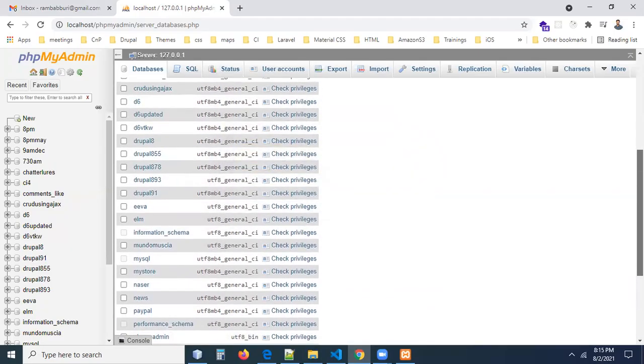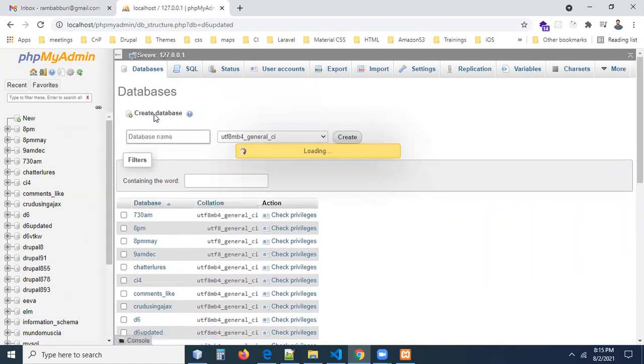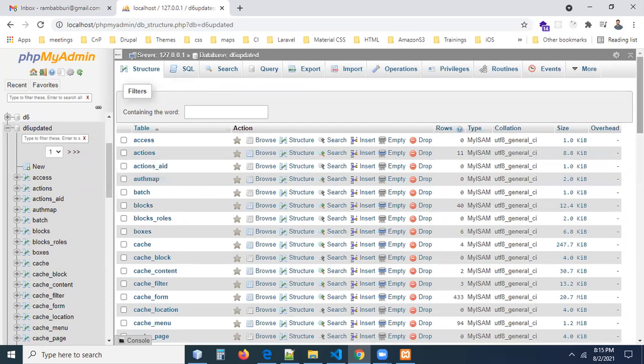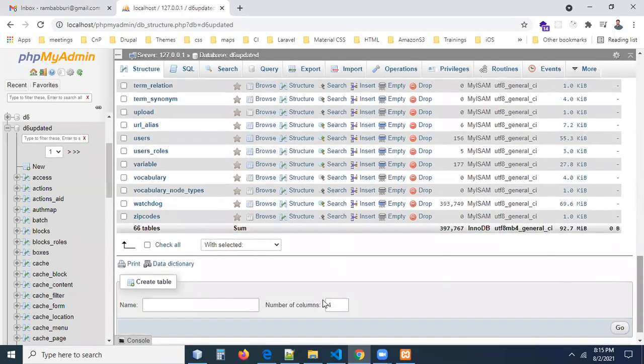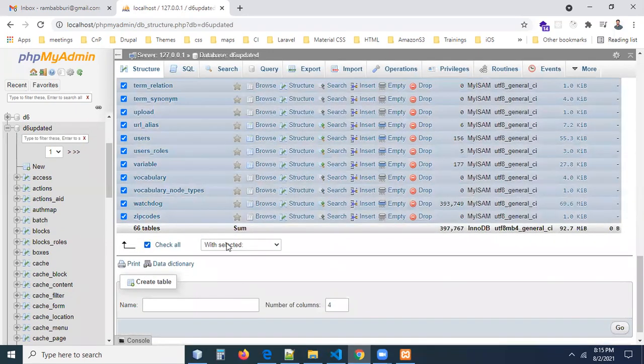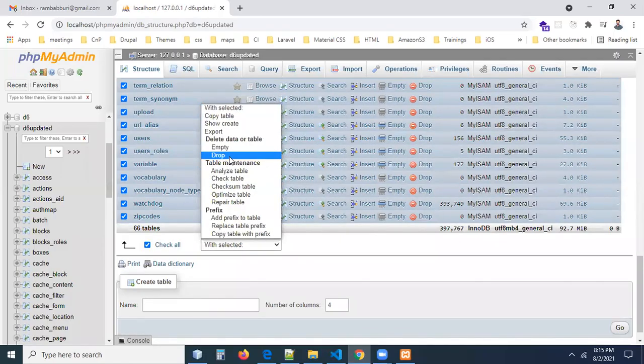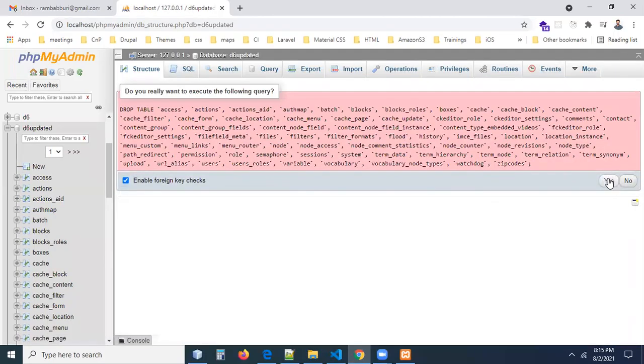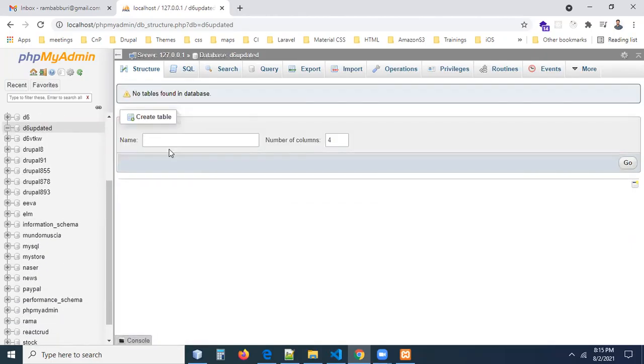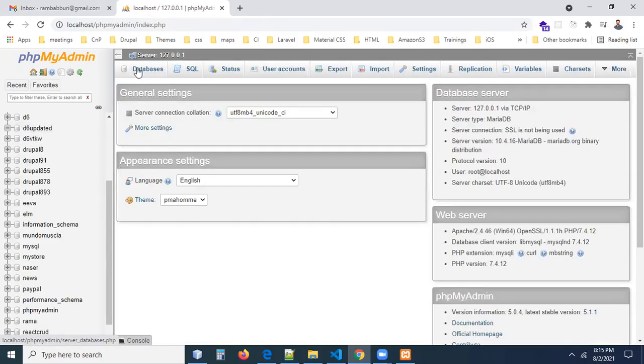Like this, if you click on the database, you can see the tables available in the Drupal database D6 updated. There are a lot of tables in it. I want to check all. You can see I'm checking all. I'm going to choose drop. Now all the tables will be dropped from the database. Now you can see there are no tables in the database. It was empty. Almost 62 tables were there, and you deleted all 62 tables. So if you want to delete this database also, for example, go home and click on Databases.